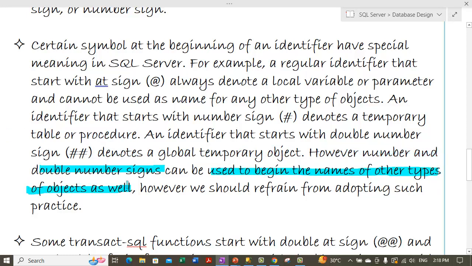objects as well. So we can create tables with double hash included in their name, but @ cannot be used to create table names. This cannot be used as the first character of a table name. It can only be used for local variables or parameters inside SQL Server, whereas hash can be used for any other objects as well.